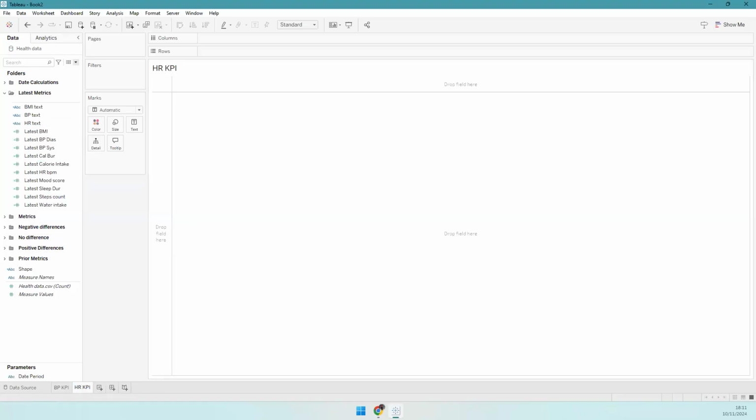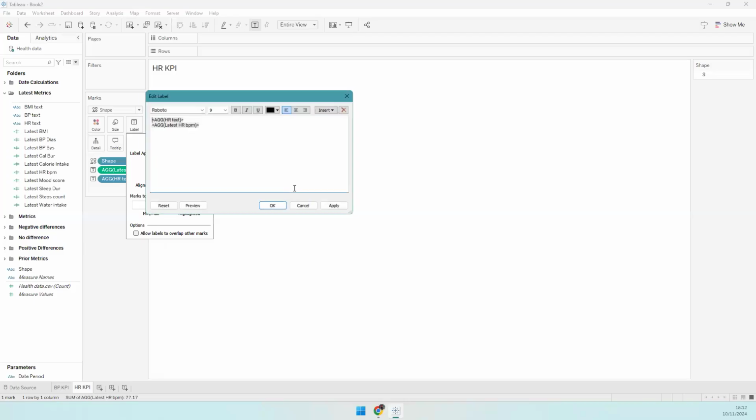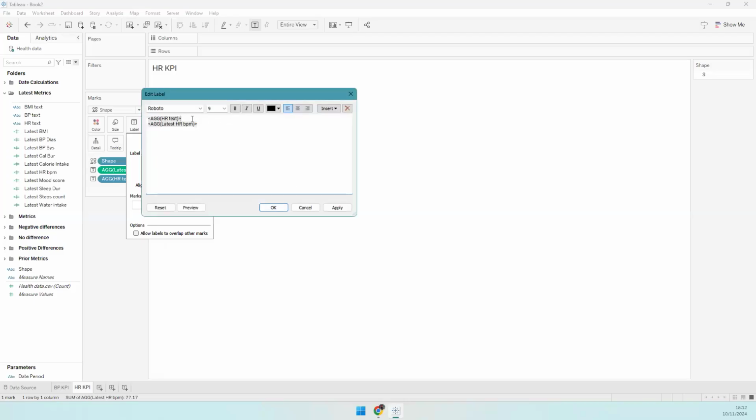And I'm going to basically do the same thing. I'll drag my shape, make it a shape, drag my shape onto shape. Then I'll drag my heart rate onto text, and my heart rate text onto label. I'll make this entire view, fit the label to the left, align, and just do the same thing I did.